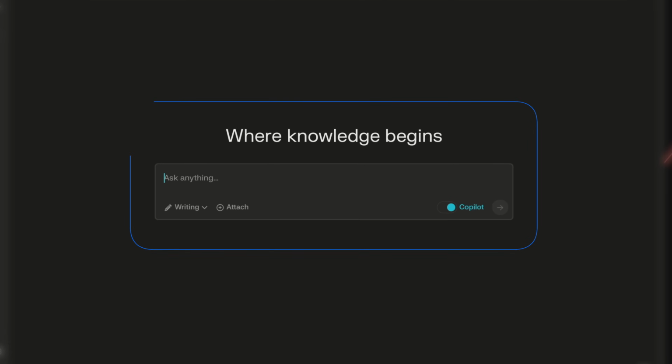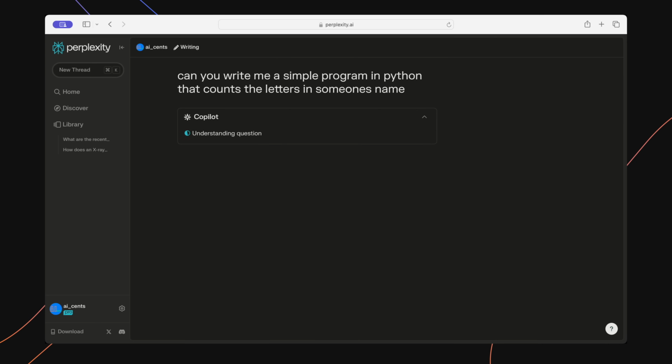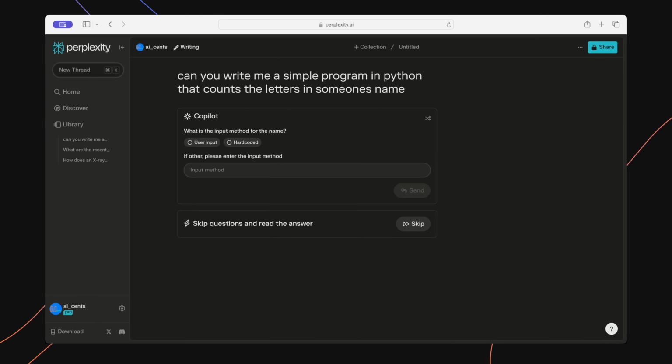I'm going to ask it to write me a simple program in Python that counts the letters in someone's name. CoPilot then steps in to ask us who'll be providing the name, us or the program itself. I'm going to say it's going to be user input, then hit send.